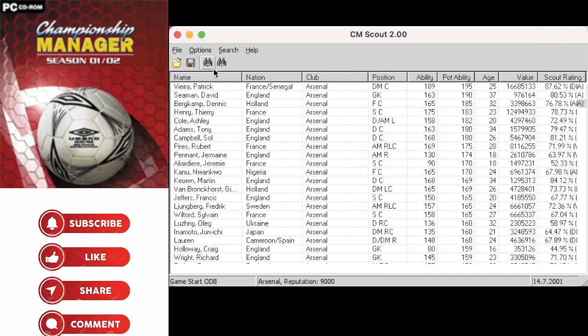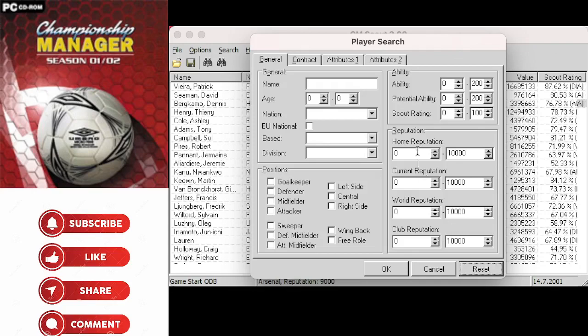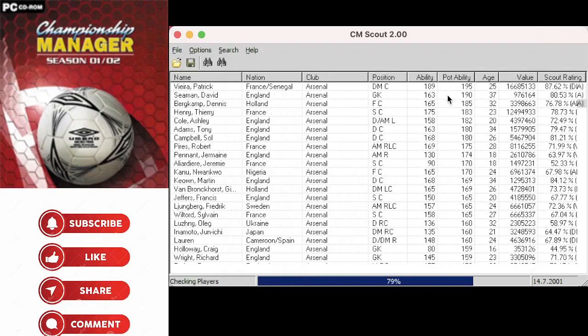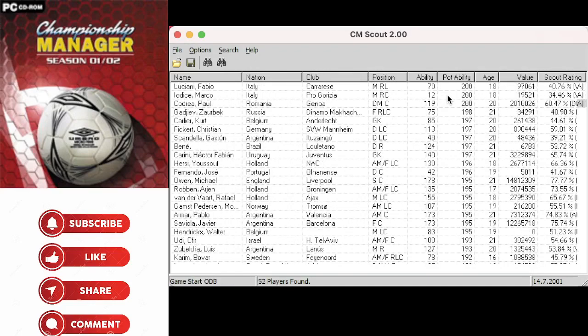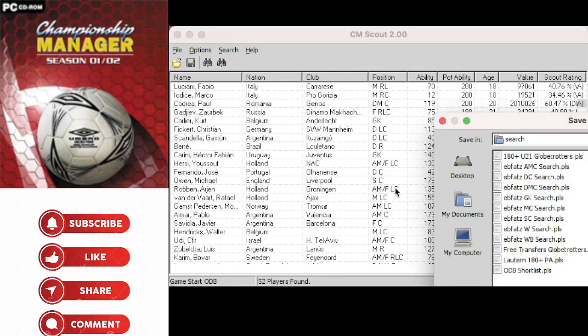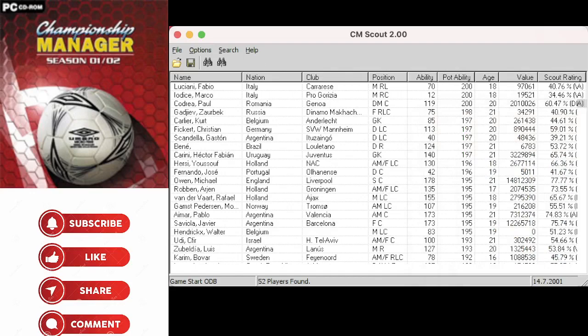You can use it if you wish to save shortlists. So let's give an example of that. Let's reset. So let's say if I were to look for under 21s with a potential ability of 185 or more, that would then filter them all out. What it would bring you is, as we can see here, a list of 52 players. You could then, if you wish to, save, and that will bring you up a load of different filters. So you could save that, then you go into game, into one of the scout slots, scout 1 to 7, and then load that shortlist there.